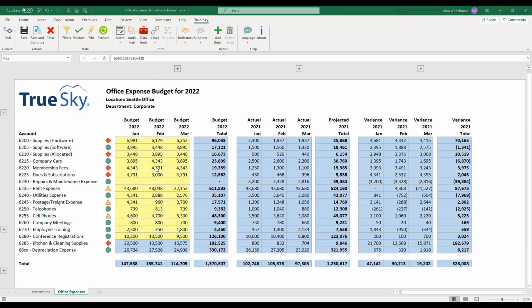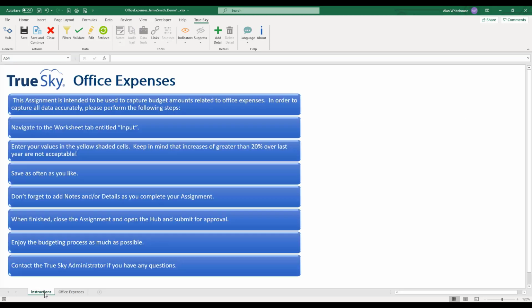for all of your budgeting and forecasting. Now, as I've been entering information, you may have noticed that some of these icons on the side have gone from green to yellow to red. That is our visual clue that some form of data validation isn't happening when this person is doing data input. If you recall, if we go back to our instructions tab, you'll see that they were talking about increases of greater than 20% over last year are not acceptable.